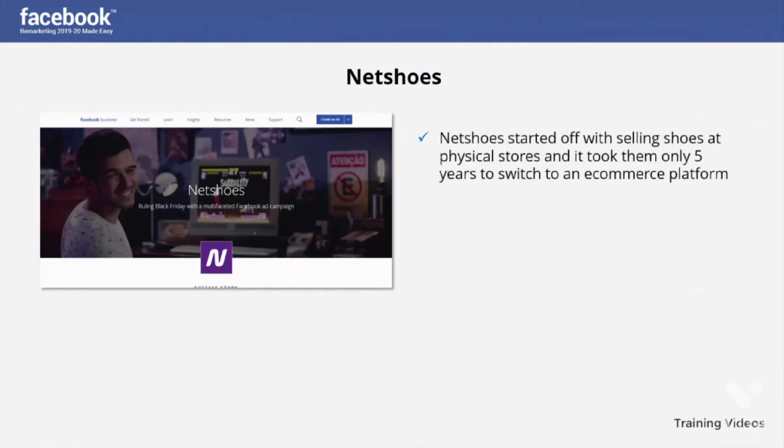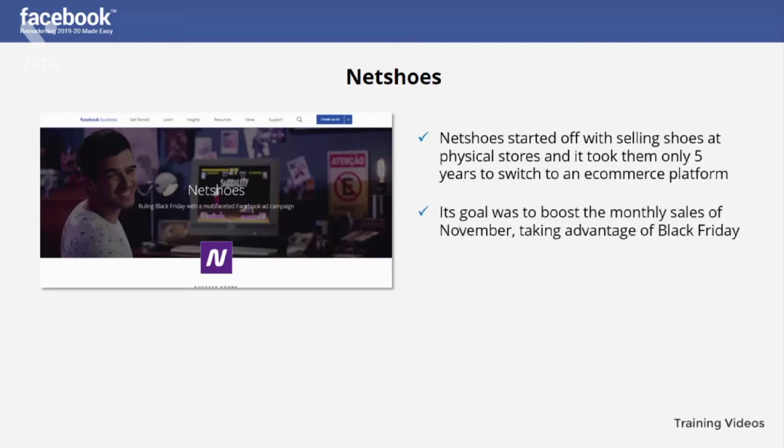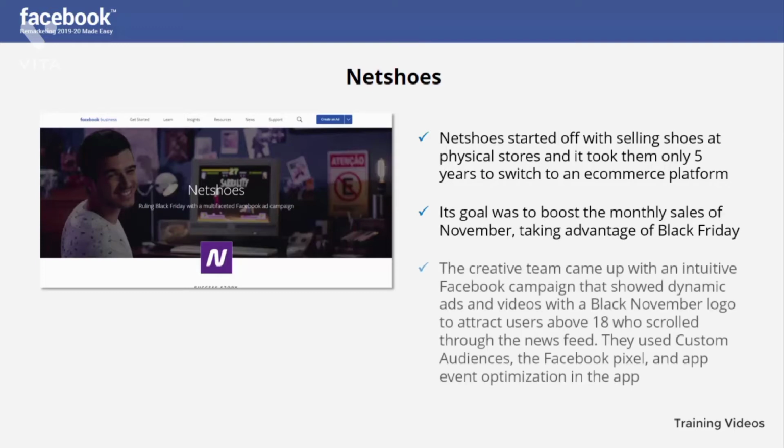Netshoes started off with selling shoes at physical stores, and it took them only 5 years to switch to an e-commerce platform. Its goal was to boost the monthly sales of November, taking advantage of Black Friday. The creative team came up with an intuitive Facebook campaign that showed dynamic ads and videos with a Black November logo to attract users above 18 who scrolled through the newsfeed.